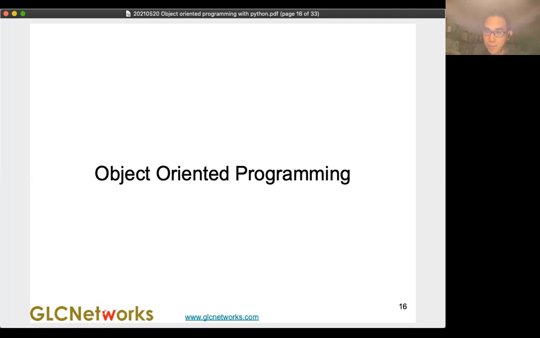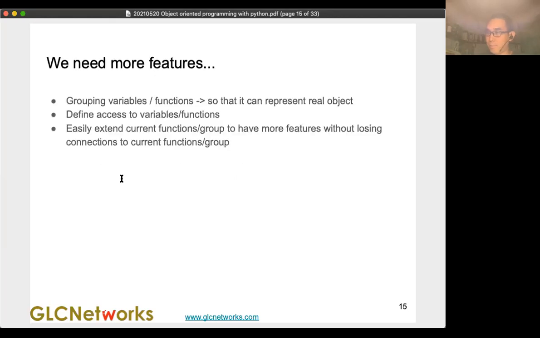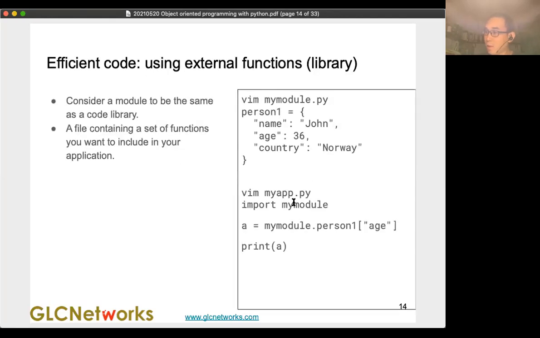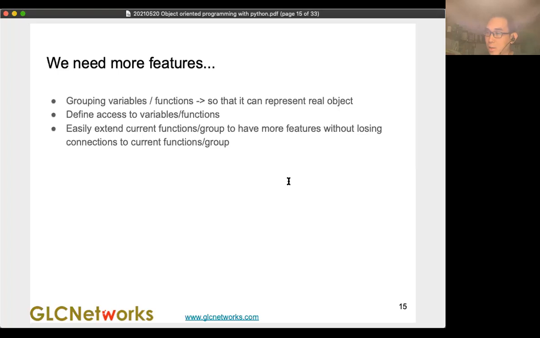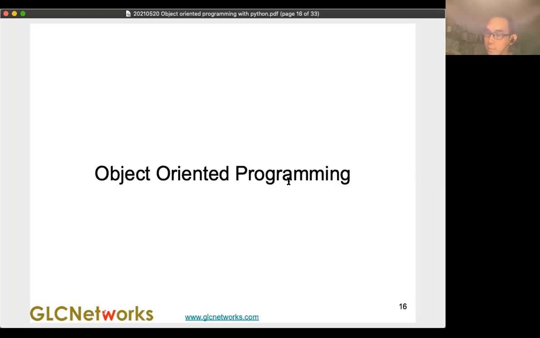I got a question here: a module is written on the desktop, but I'm working in the download folder. You just define the import module. Both files should be in the same directory. If they are in different directories, you have to put the path as well, like C colon slash and so on.